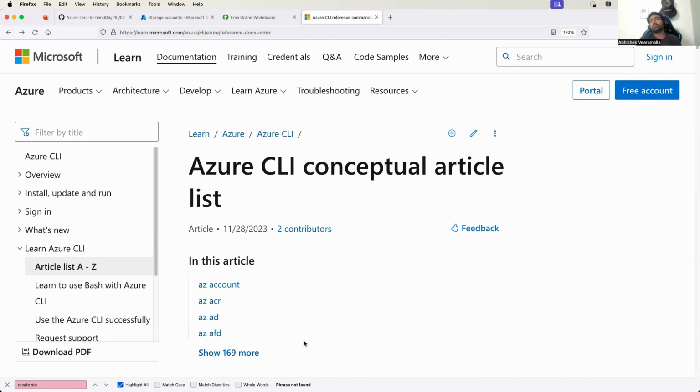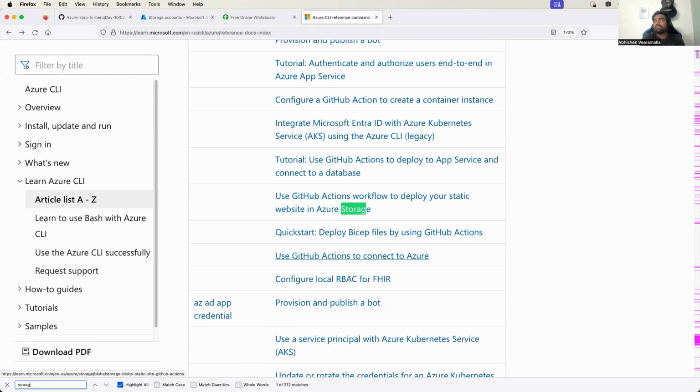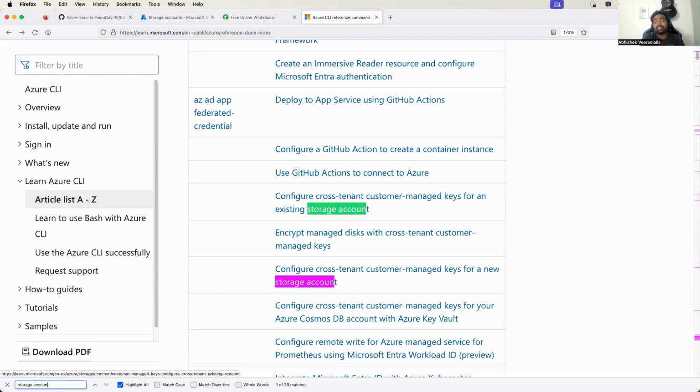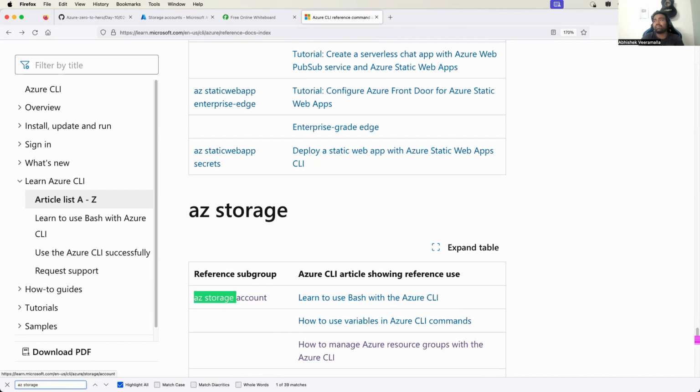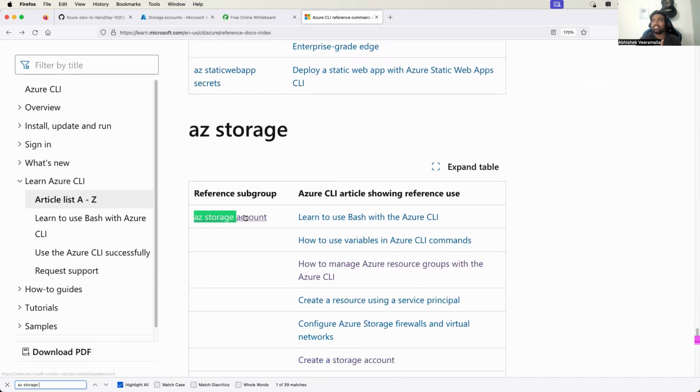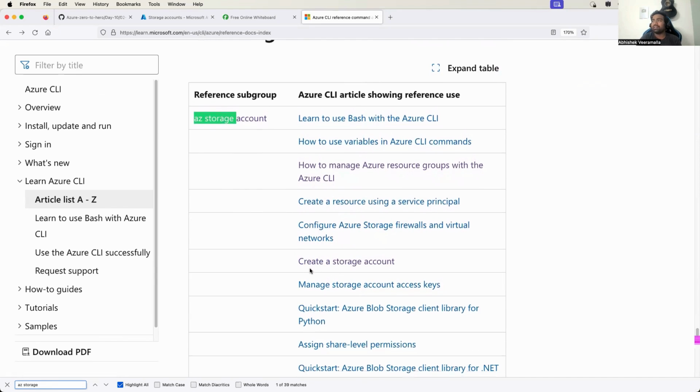Similarly, if you want to create a storage account, again I'll go back to the A to Z article and I'll just search for storage account. Let me search for AZ storage account. It will be much easier, just like we did for virtual machine, AZ VM. So similarly, I search for AZ storage account, and here I want to create storage account. So I'll search for it.